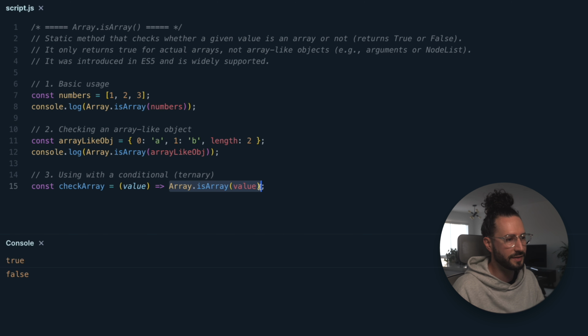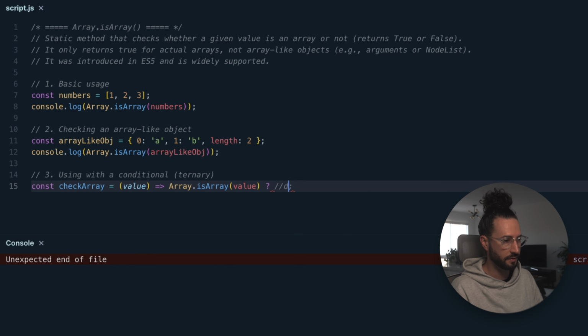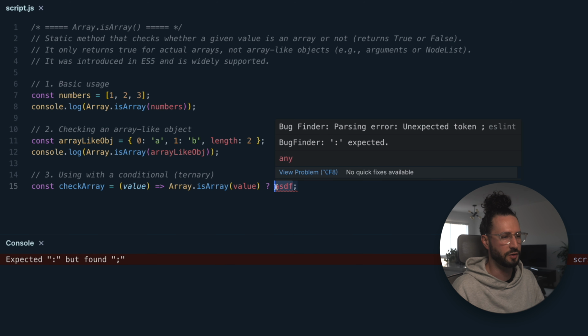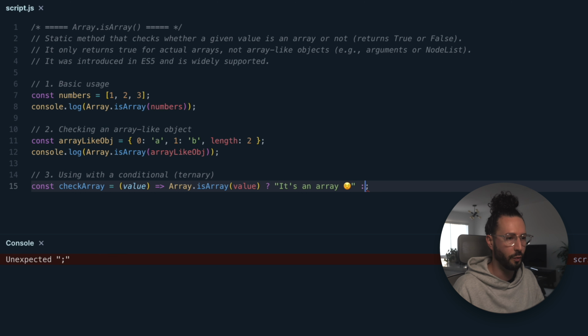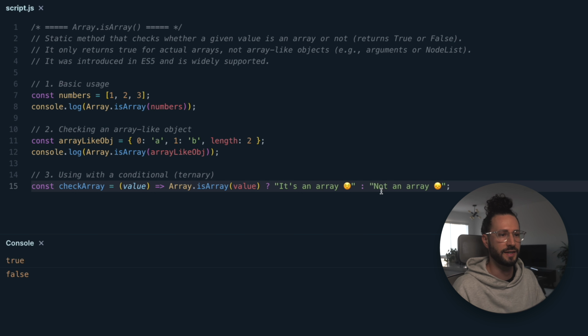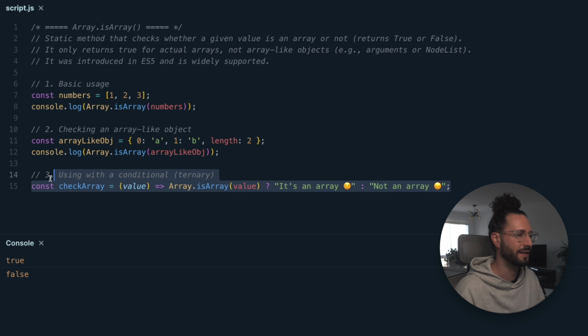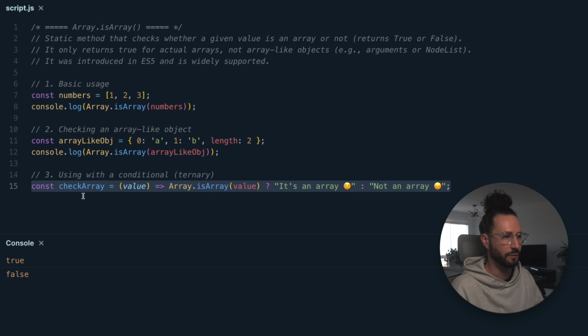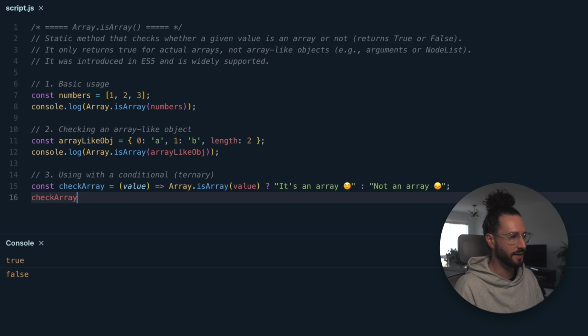So if this is true, do this, or basically do something. We'll just paste a string here saying it's an array. Otherwise, or colon, do this, just another string that says it is not an array. So just a nice clean ternary conditional. We've got everything written out on one line. So now let's call and invoke checkArray. We'll do that down here.